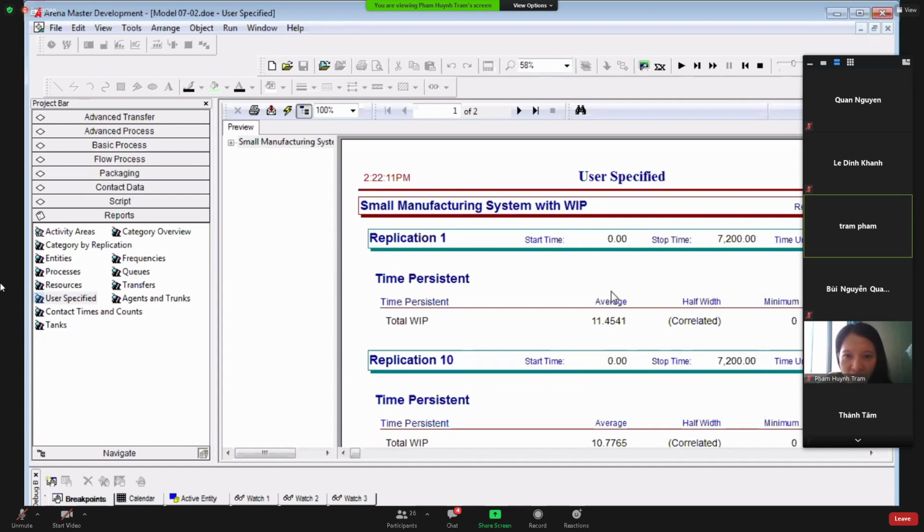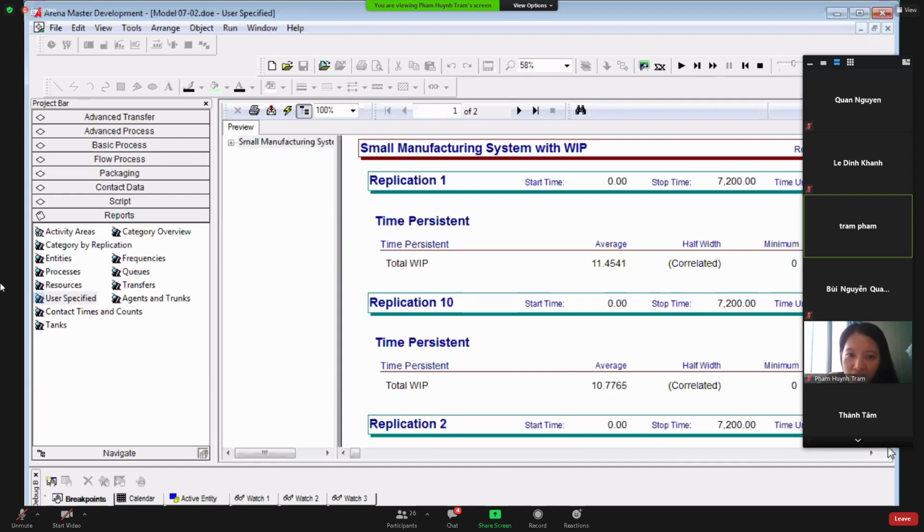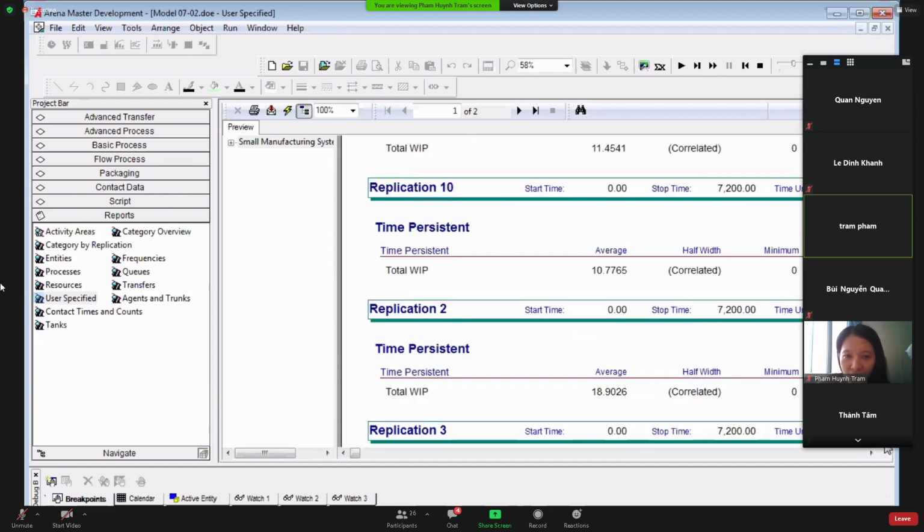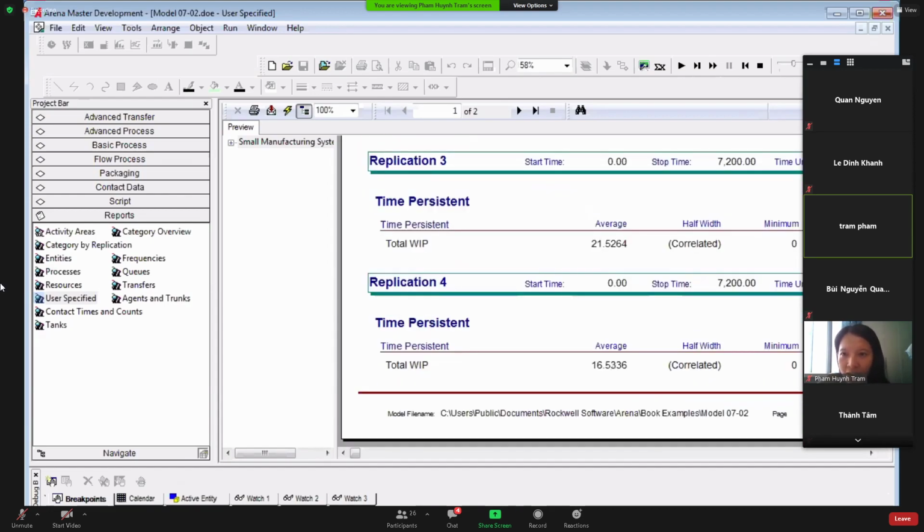Right. We have the user specified for each 10 duplications here. This is the total width. For the first duplication, the average total width is 11.45. For the second, the 10 duplication, the average width is 10.77. Okay, so here is the authentication. And go to the next page.